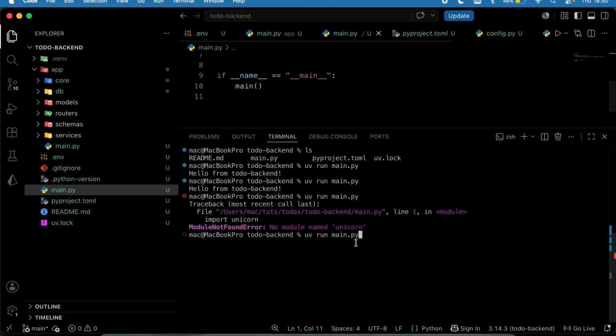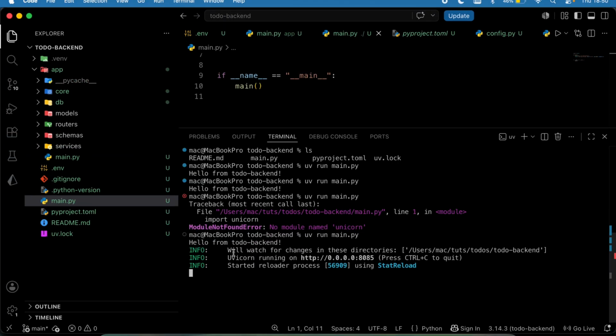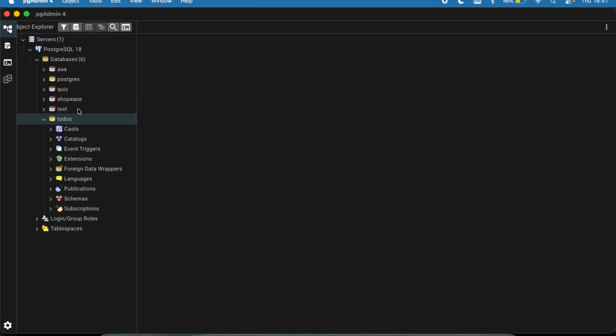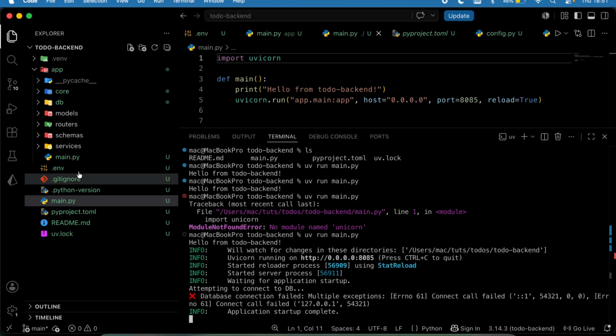Let me zoom this in. Run. Let's wait for the logs to see if it's able to connect to our DB. And uvicorn is running on this, okay. Where's my DB log? I'm not getting that. So let me see. Yeah, database connection failed, you can see, which is not a problem. So we are unable to connect. Database connection failed, multiple exception. Let me check what's going on with my DB. It was unable to connect. Let me see.